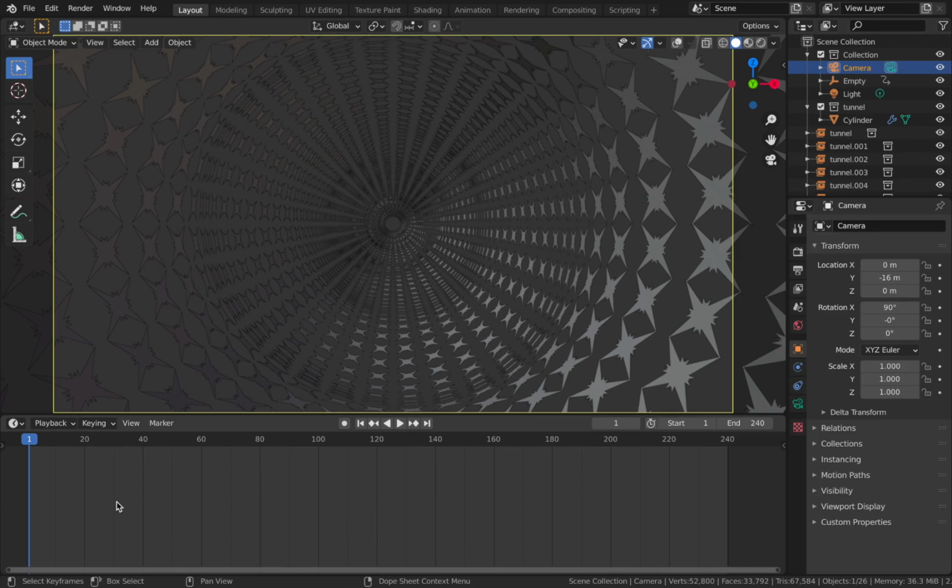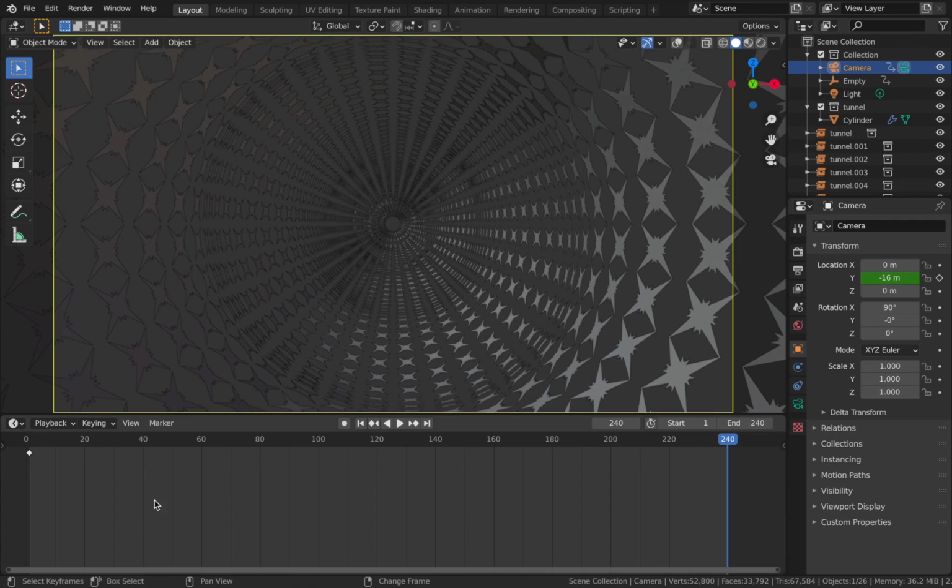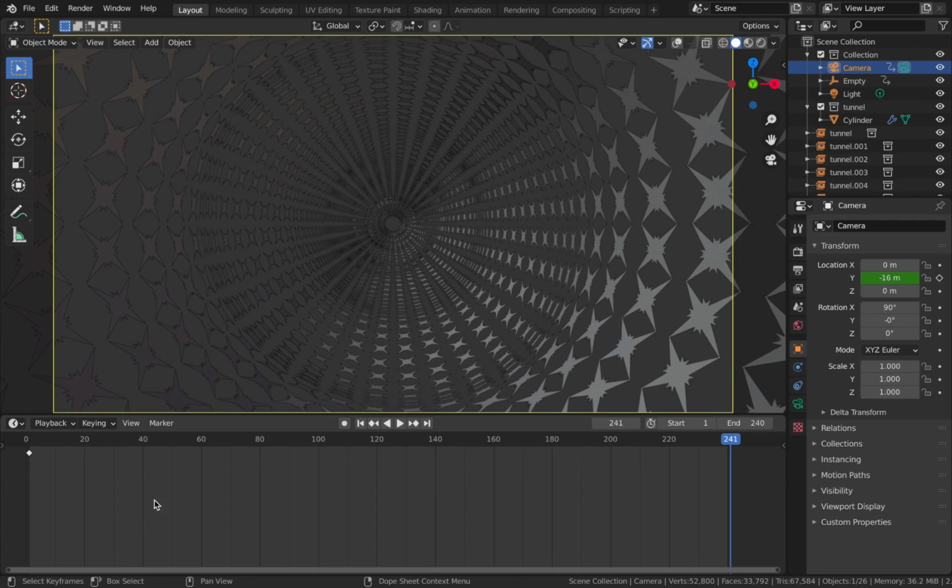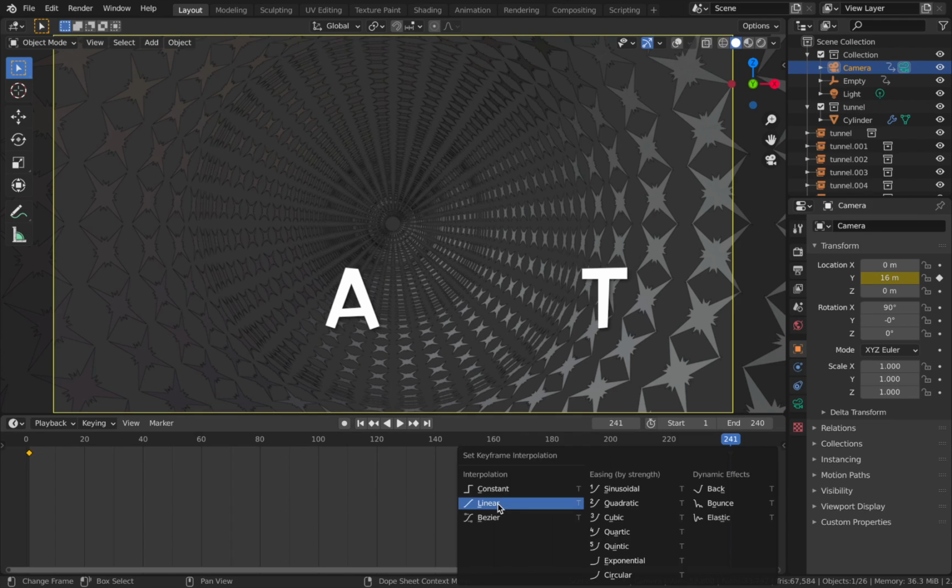So now all we've got to do is animate this camera passing through the tunnel. Select your camera, go to your timeline, go to the first frame of your scene, and add a keyframe on the Y-axis of the location parameter. Then come to the end, so hold Shift and press the right arrow, then again without holding Shift, which takes you to 241. We're going to change the Y to 16 and add a keyframe. Now hit A, T, and linear.